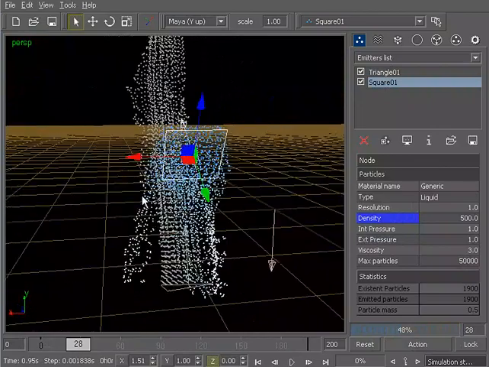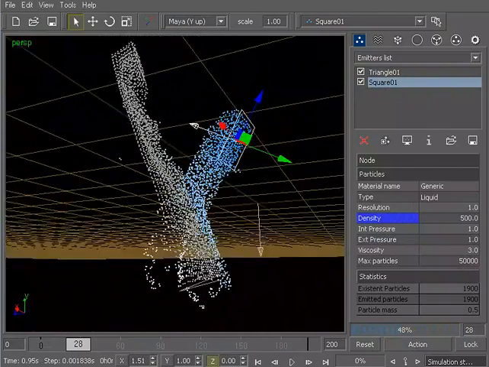So in the next lesson, we'll start looking at some more advanced applications for some of these multiple tools that you have within Realflow.